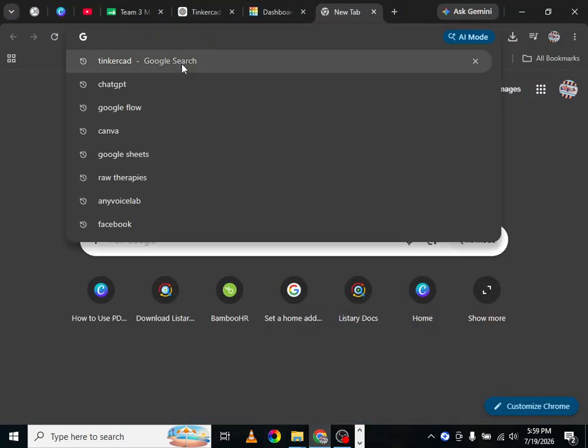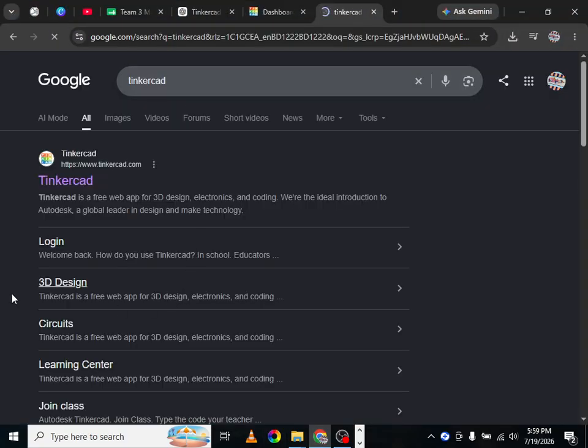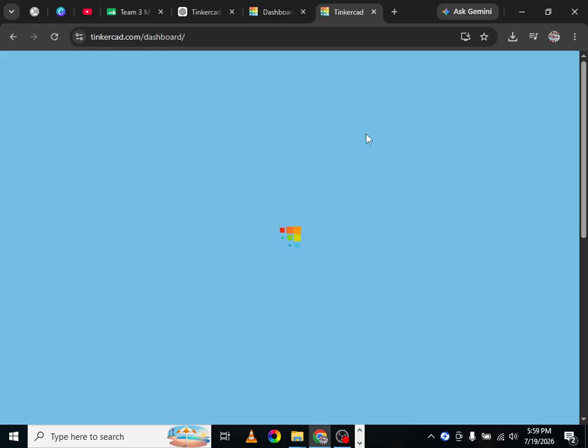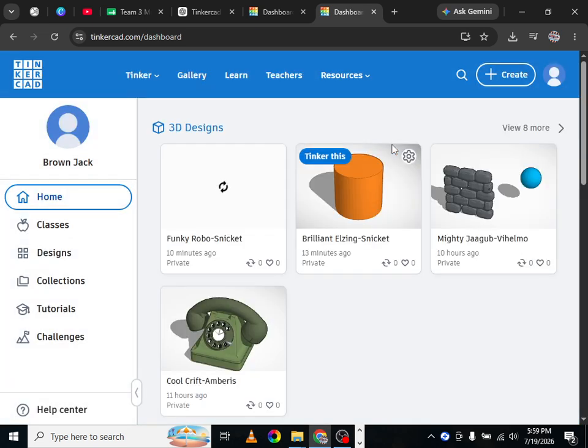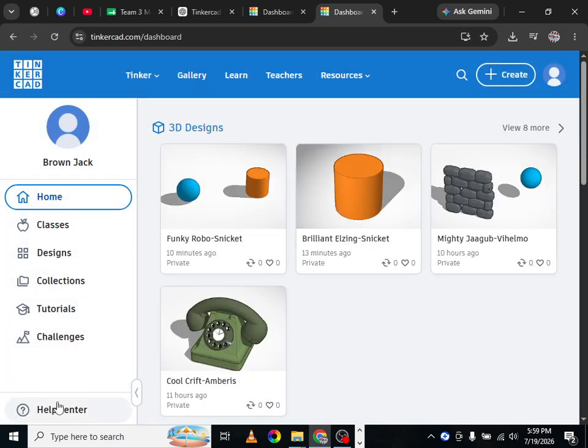Finally, if none of these solutions work, the issue may be temporary. Wait a few minutes and try again later, or contact Tinkercad support if the problem continues. And that's how to fix Tinkercad login issues.